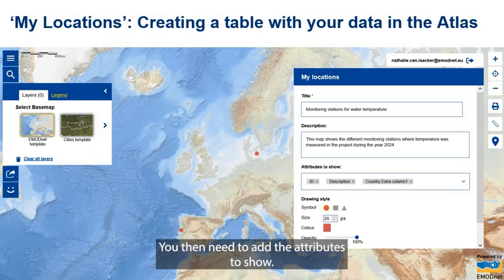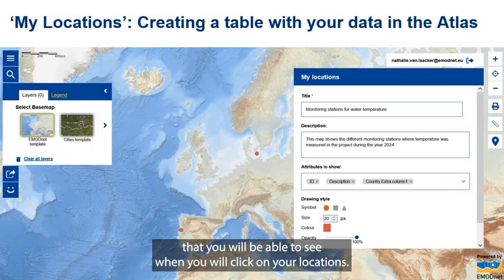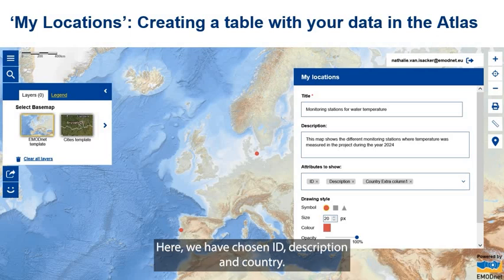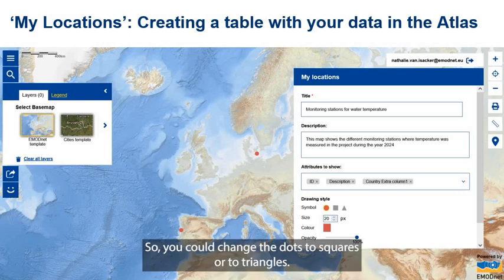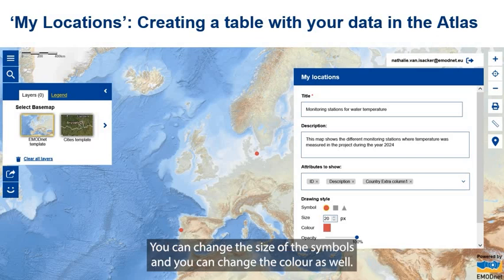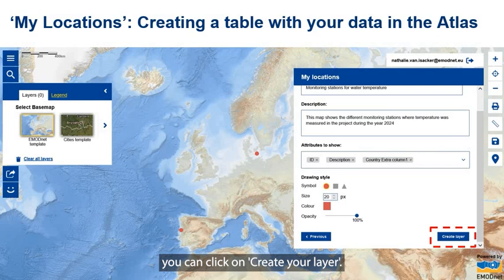You then need to add the attributes to show. This is the information that you will be able to see when you will click on your location. So here we have chosen ID, description, and country. You can select the symbol, so you could change these dots to a square or to a triangle. You can change the size of those symbols and you can change the color as well. Once you have done that, you can click on Create your layer.